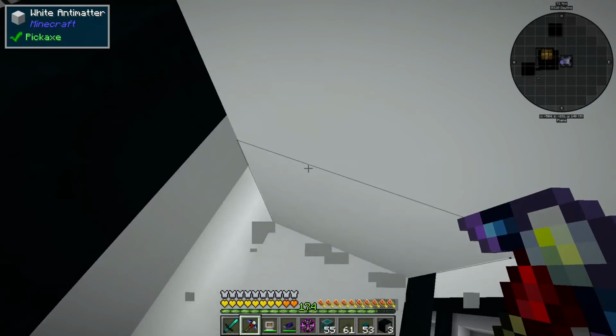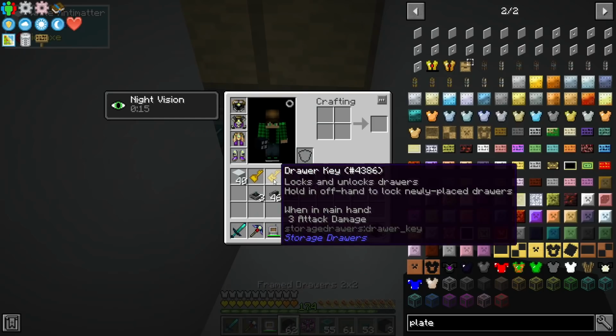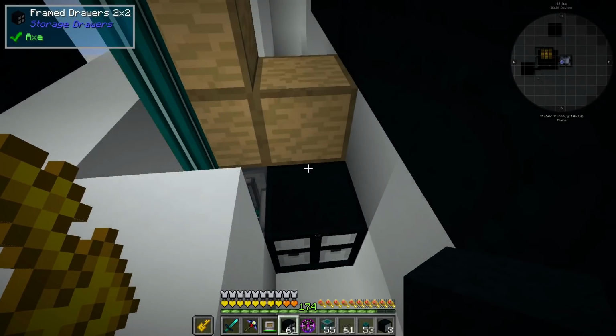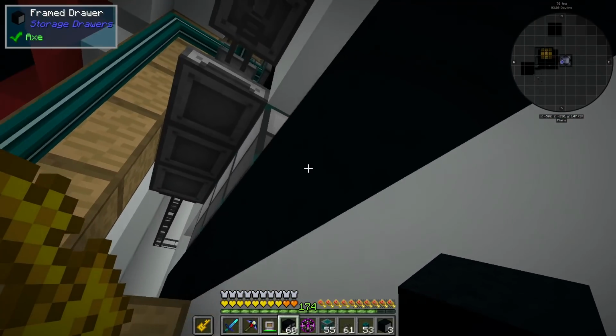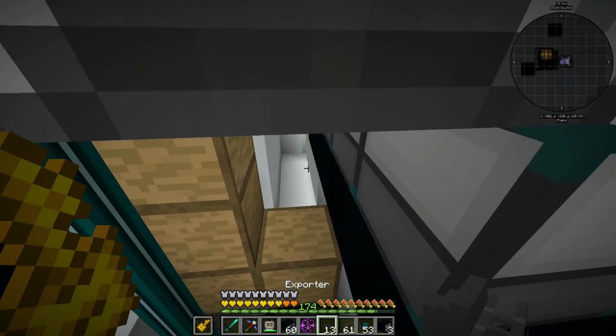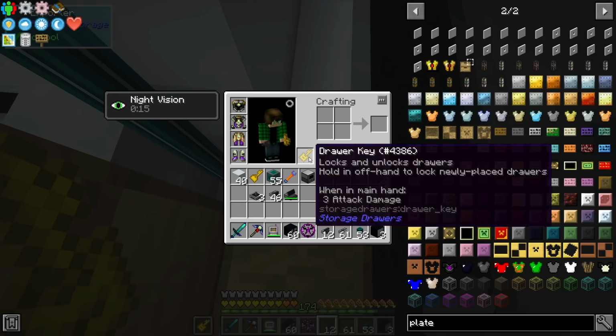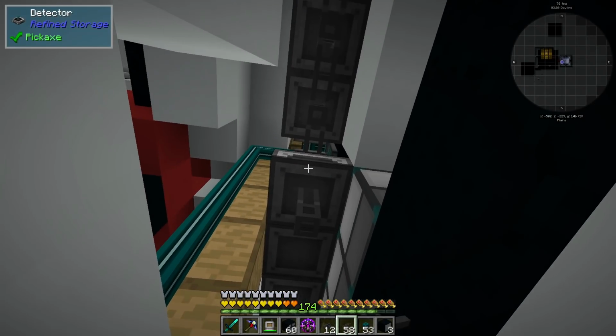I need a way to get inside. And then we need a couple of these drawers. I'm gonna just place them with locking right here and right here. And we can just bring in, yeah, we can bring in a cable from the top, and we can do an exporter here and then another exporter here. And we can just go bam, bam, and then bam, bam.